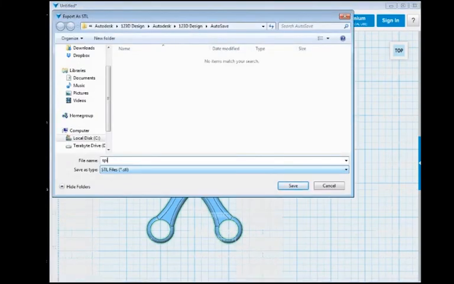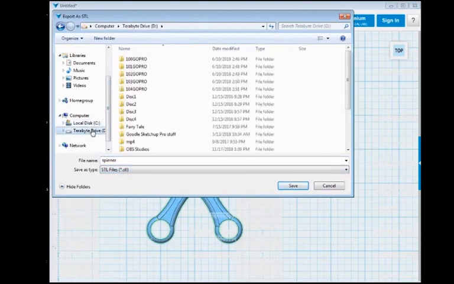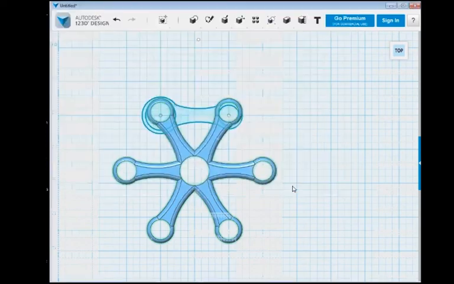So I'll call this my spinner. Notice it comes out as an STL file. I'm going to stick this into my D drive. Hit save. And that is today's lesson.